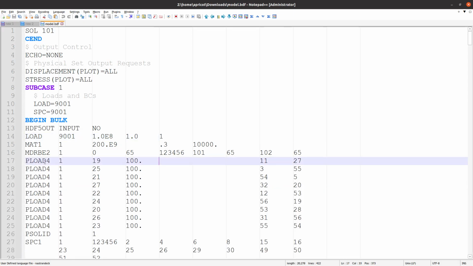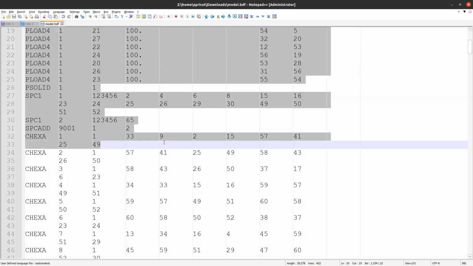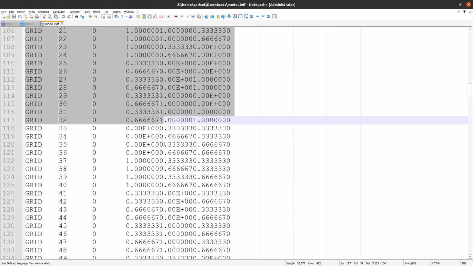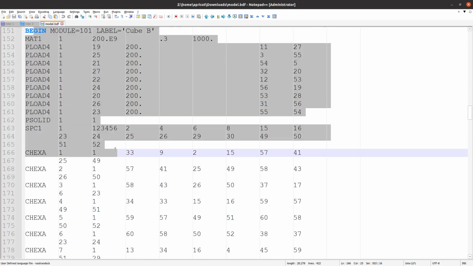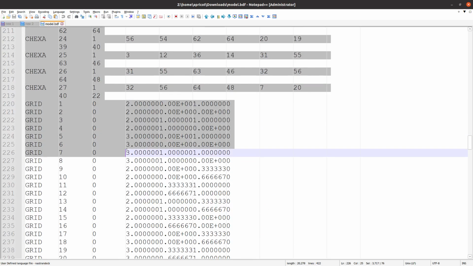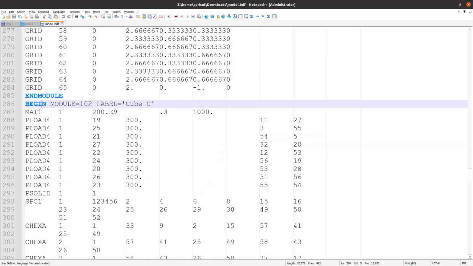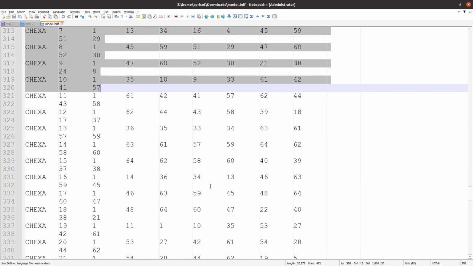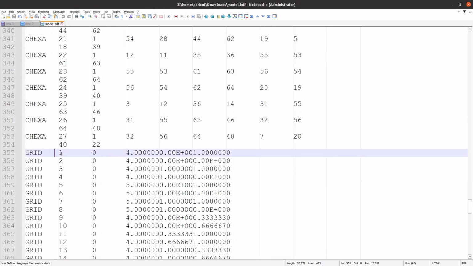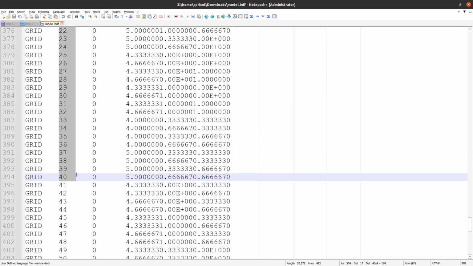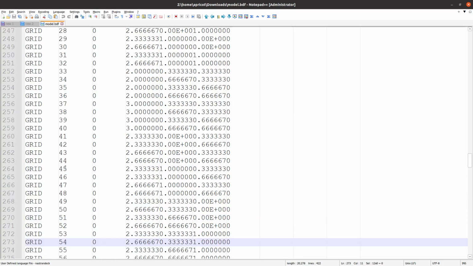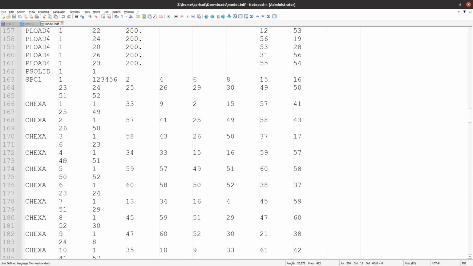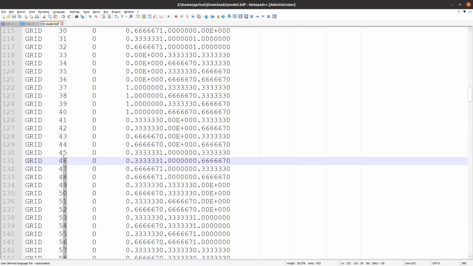So this is what the final Nastran file looks like. This first section has the first cube. This next begin delimiter, this describes the starting point of the next module. So this is the second cube. Then we have the third delimiter, module 102. This is the third and final cube. If you compare the grid IDs, you have grid IDs 1 through 65 in module 102. Grid IDs 1 through 65 again. And then again, grid IDs 1 through 65.